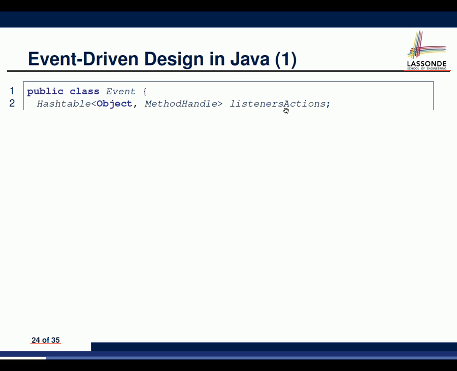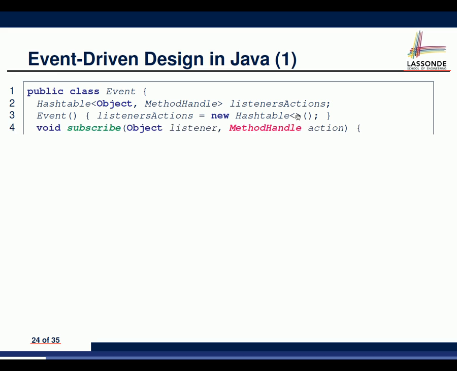Then we also have the event constructor. We simply initialize the hash table to be empty, nothing there initially. And then we have subscribe. What does subscribe really do? Well, simple. Given some listener, some observer, and given the reference to their methods, we simply add them into the hash table. Just put the listener and the action into it.